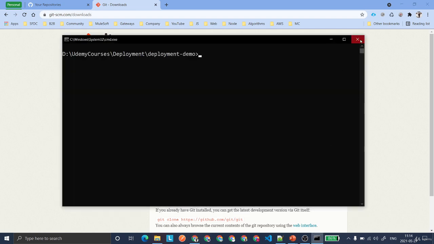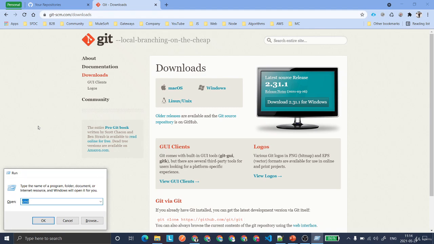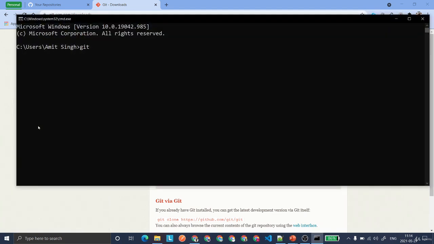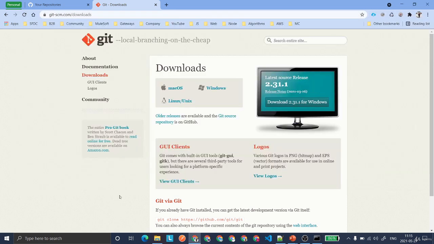Once you have downloaded and installed it, you just need to open the command prompt and type git --version. If you see the version, you can see this is the version installed on my Windows. So that is how you can download and install Git.